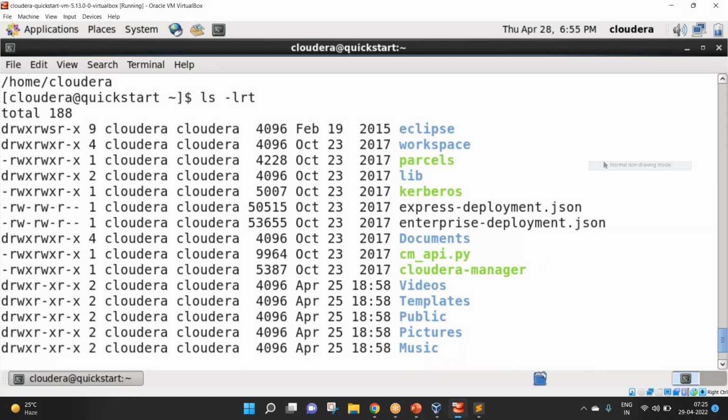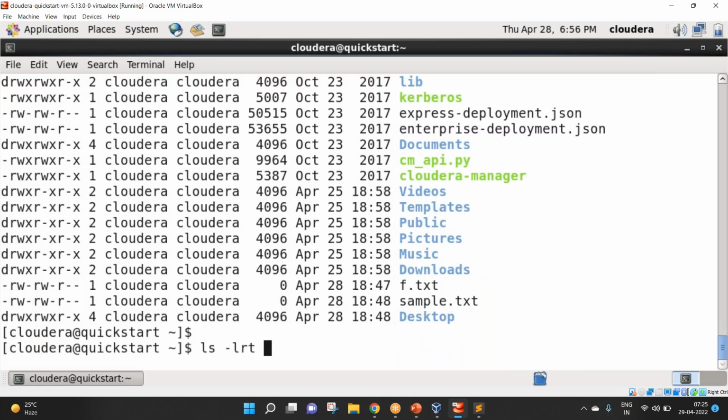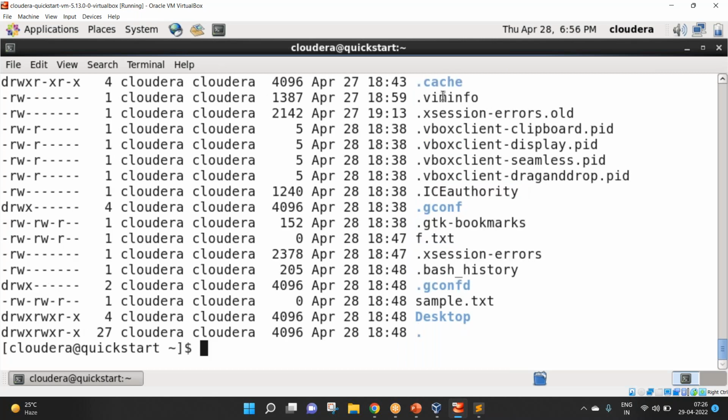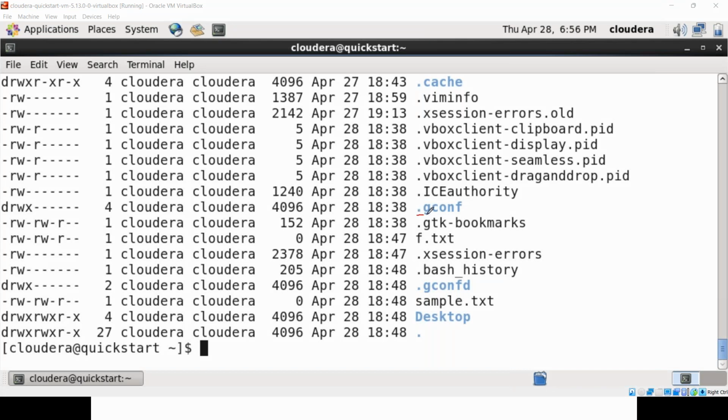Now along with these regular files and directories, I want to see the hidden files and directories also. Then pass an option called -a. So -a refers to all files and directories. It will show your regular files and directories as well as your hidden files and directories. Now you can see that there are plenty of things that are starting with dot. Let's take this .gconf. It is a hidden directory because it is starting with dot and it is starting with d here.